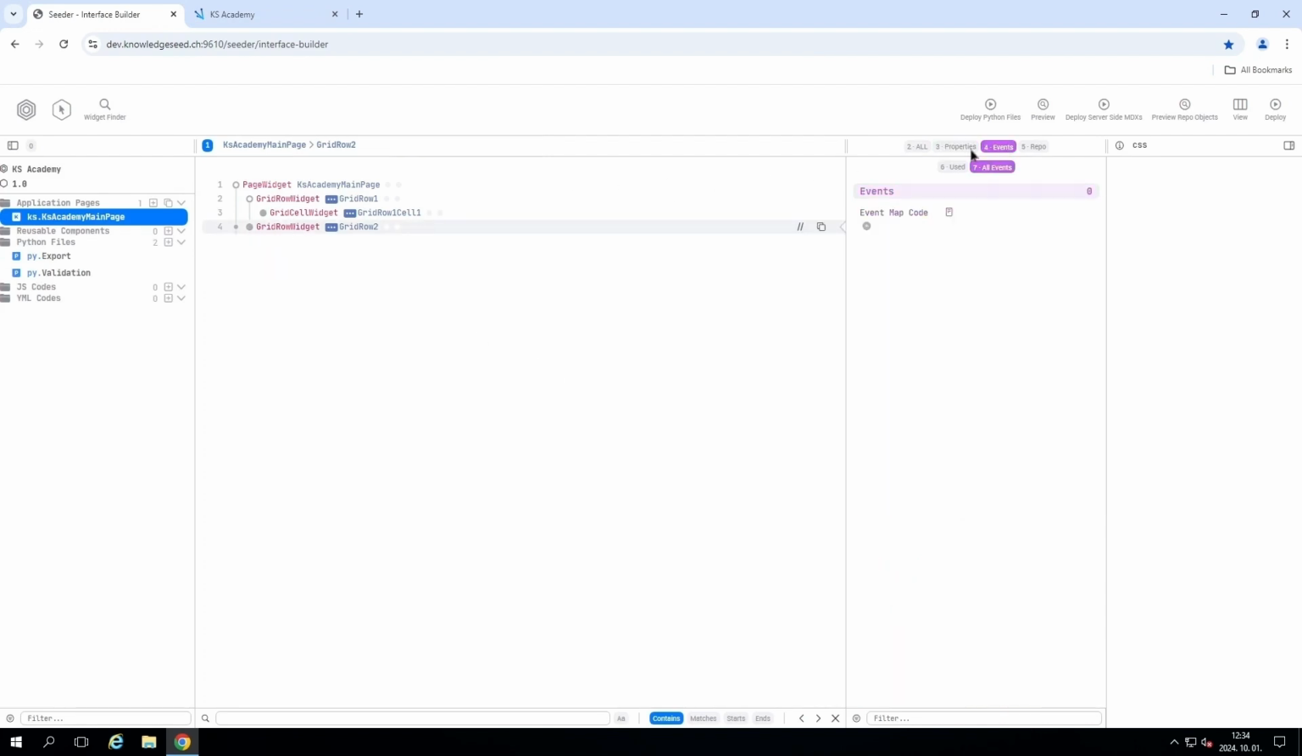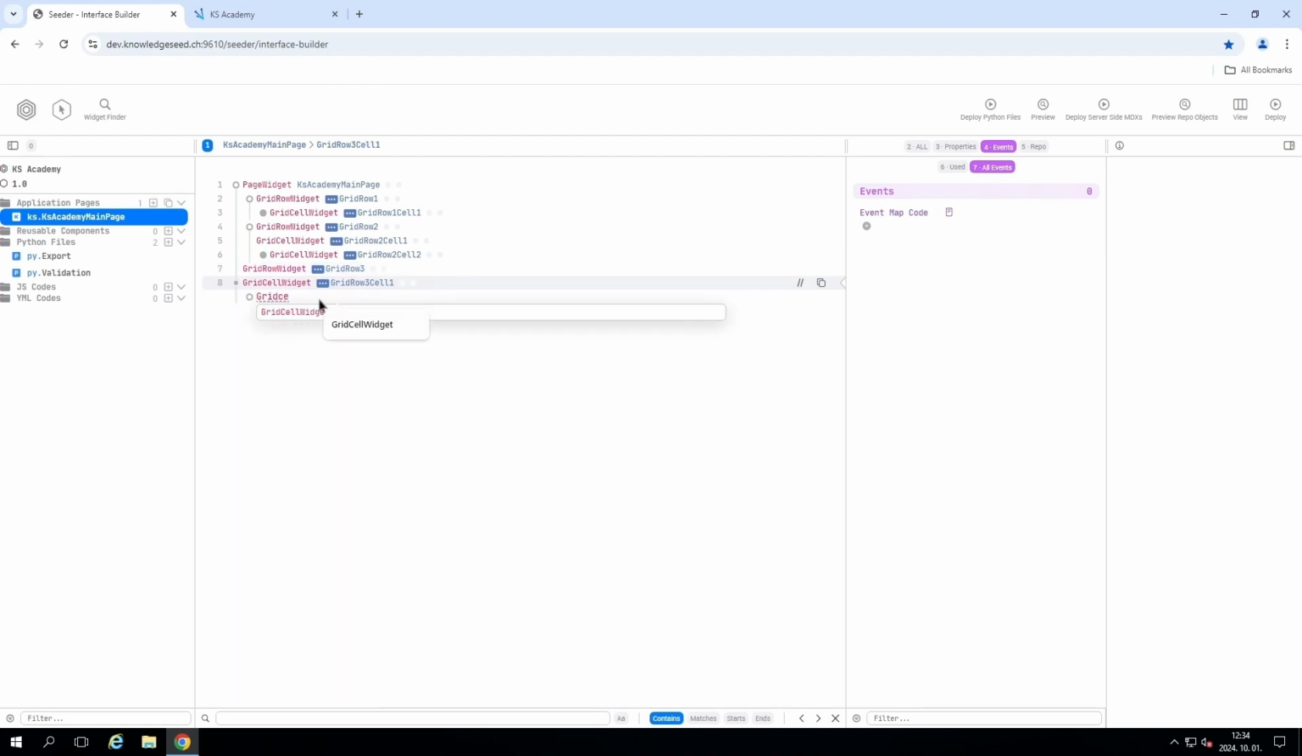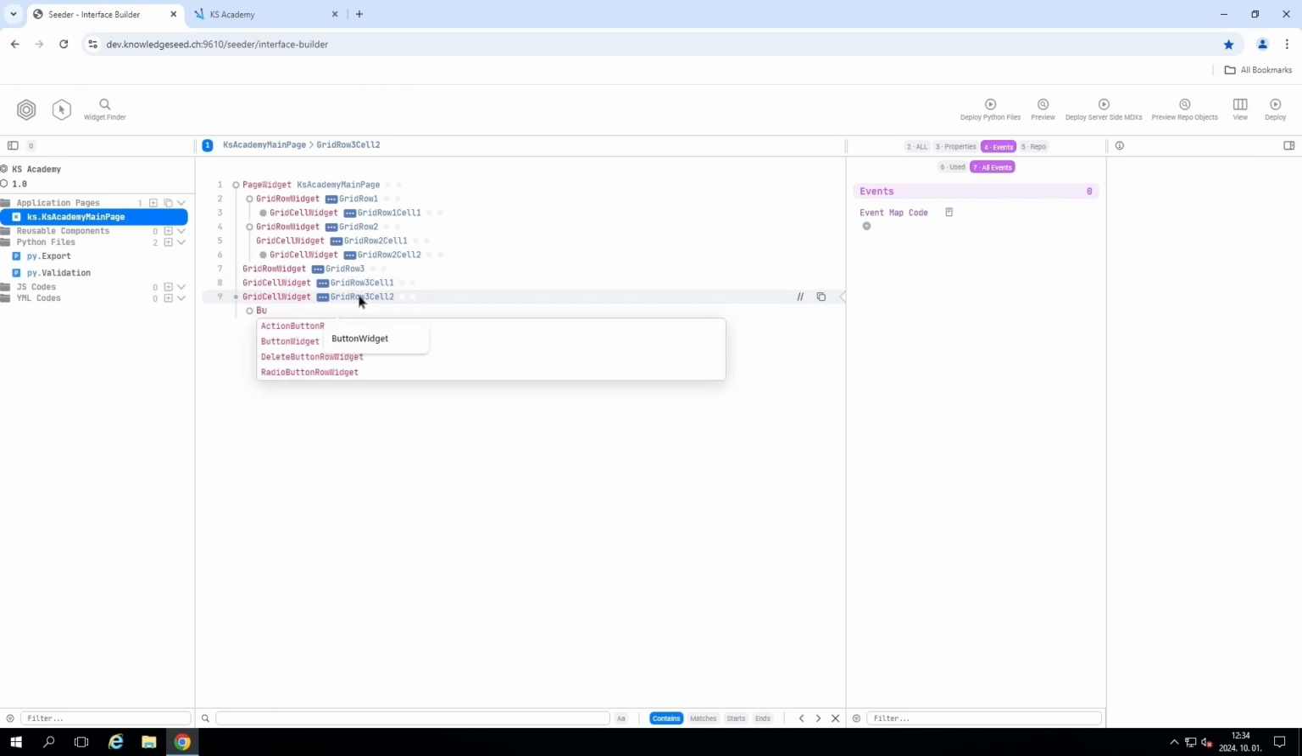Now we need a title for the button, so we are going to make another grid row widget. We name it Grid Row 3. You can name the widget any name you want, but you can't have two widgets with the same name. The widget name serves as a unique ID. Below the grid row widget, we make the first cell widget. Below that, we make the other cell widget that has the same structure as the second row. And below that, we now make a text widget because we need a title.